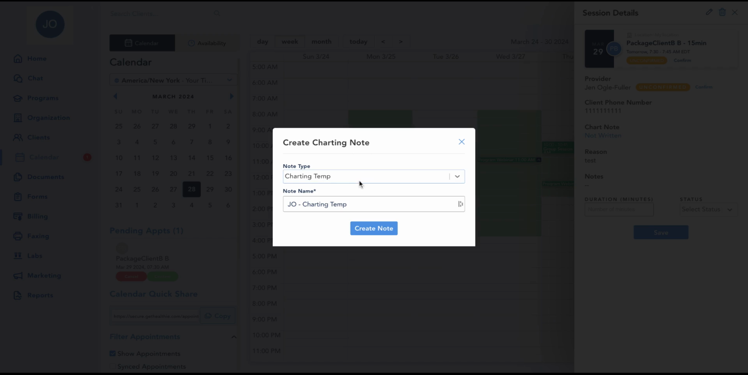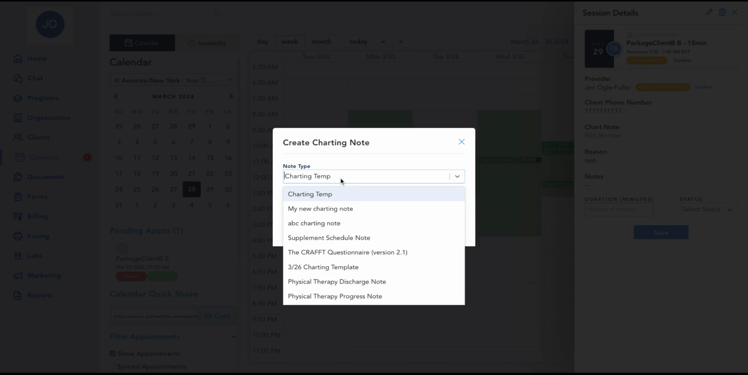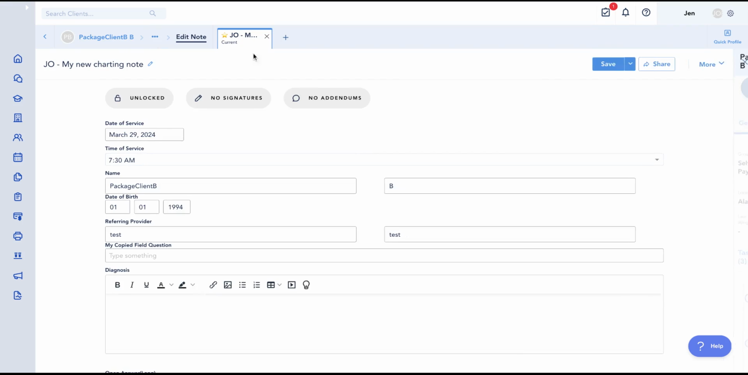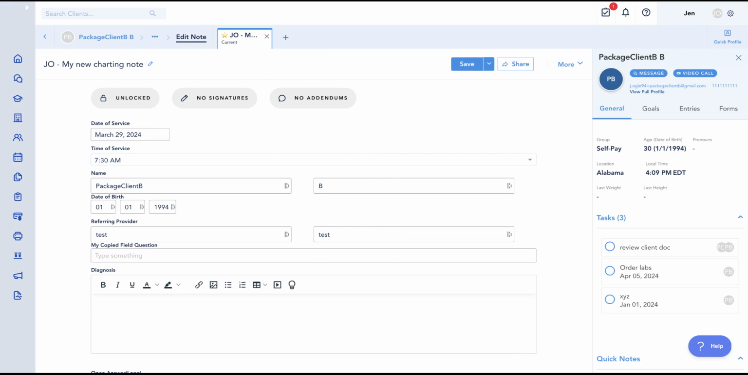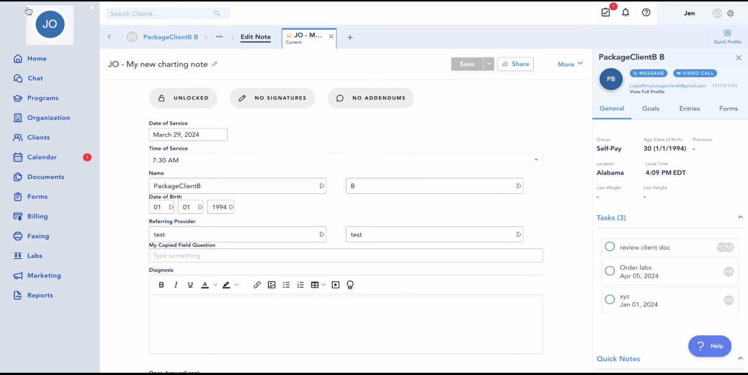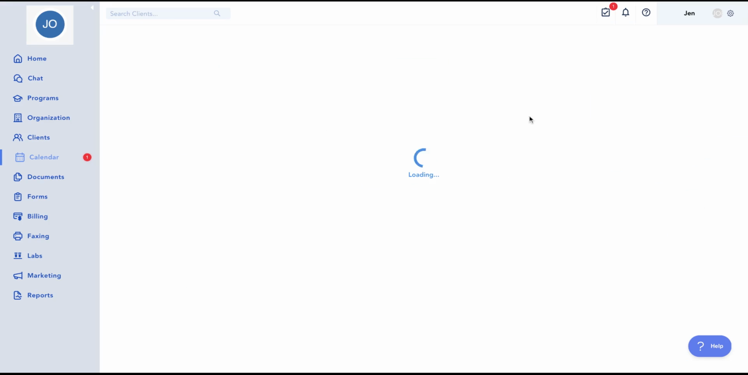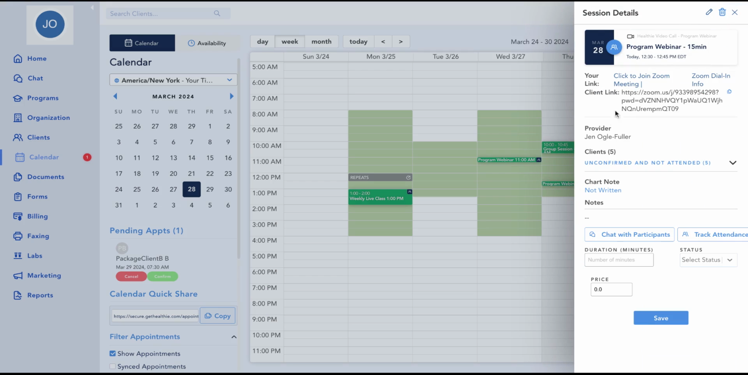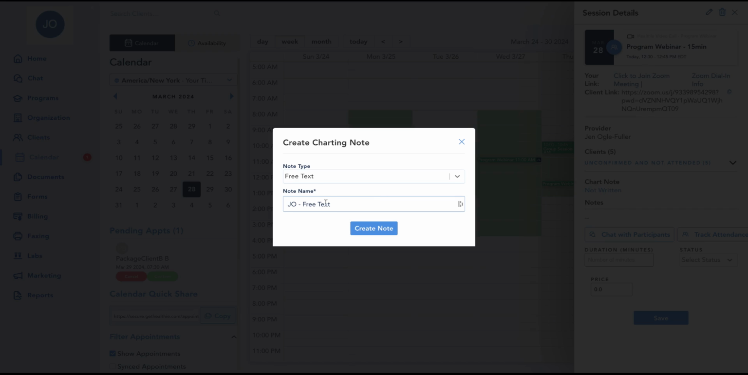And when I click on not written, I can then again go ahead and select the template that I want to use, and I'll be taken into that charting view. I also have the option to chart for group sessions. So if I were to go ahead and click into this appointment, which is a group appointment, I can select not written once again.